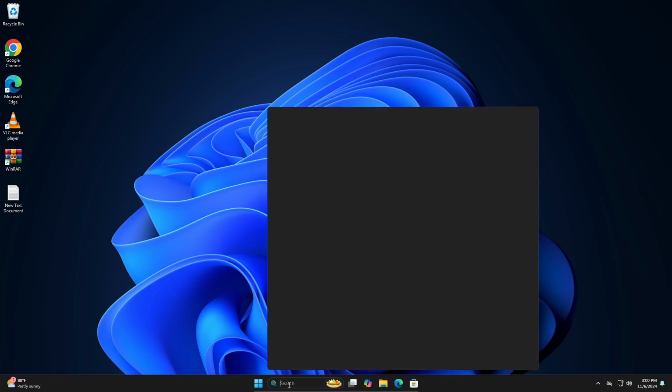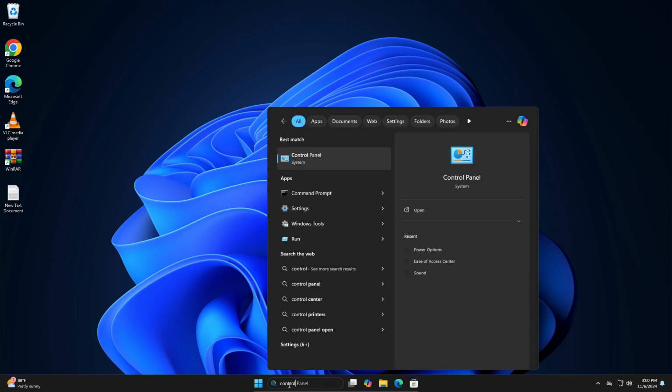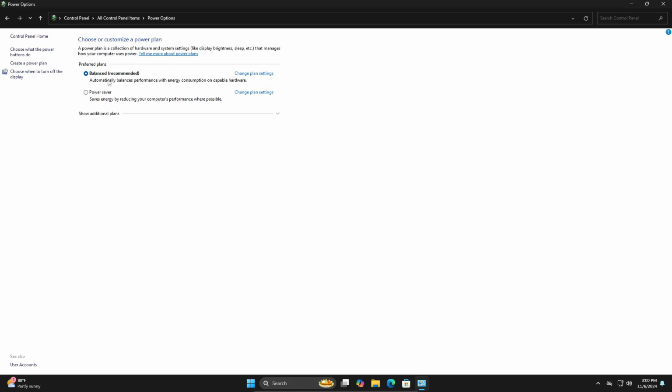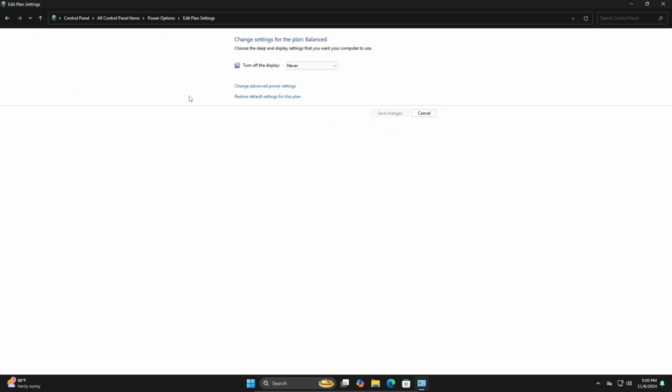So what you're going to do is search for Control Panel right here. Then in View by, you can set it to large icons. Once you set it to large icons, it should look like this. Here, go into Power Options, and then go into Choose when to turn off the display.